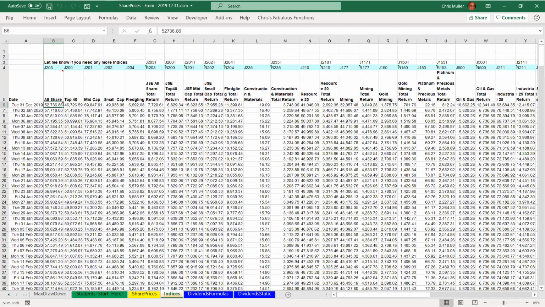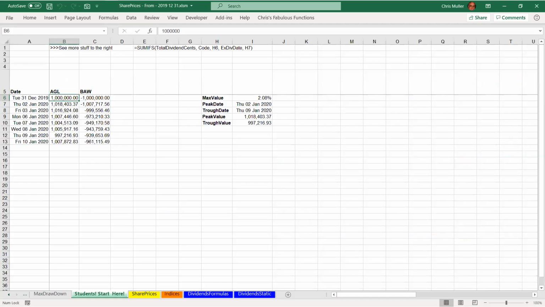And similarly, here are all the indices. Do not mess with this sheet either. We've got some special functions that are going to allow you to access those sheets. So you are going to make a new sheet. You might even start with this one right here. And what we need to do is to start investing our hedge fund on the 31st of December last year at midnight, and we're going to run it into the new year.